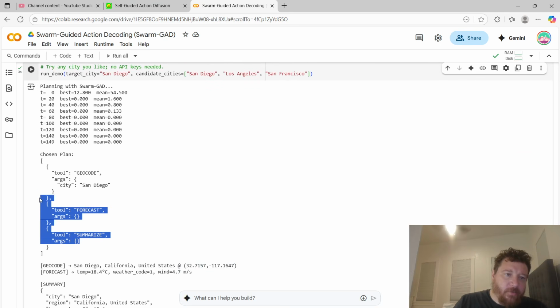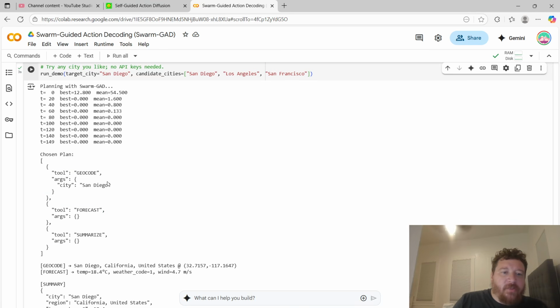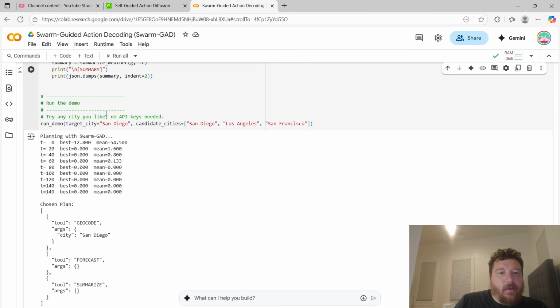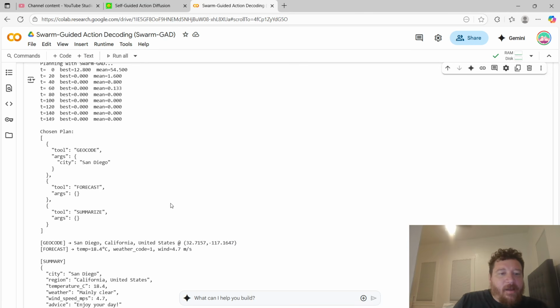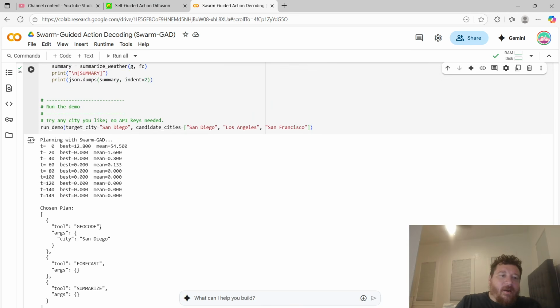You run through, and essentially it's planning, and it shows its plans and its tools. So geocode, forecast, and summarize. And then we have our arguments. I ran the demo for San Diego here, and we get our output: San Diego, mainly clear, wind speeds of 4.7, temperature of 18.4 degrees Celsius. Enjoy your day. And then I could change this to say Los Angeles or San Francisco, right? I could do that.